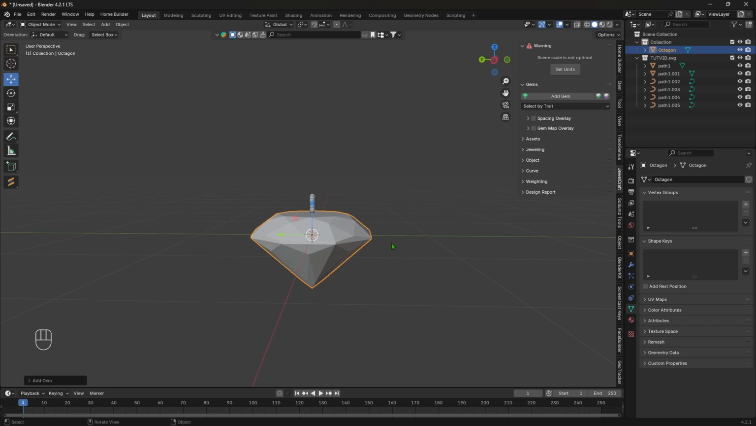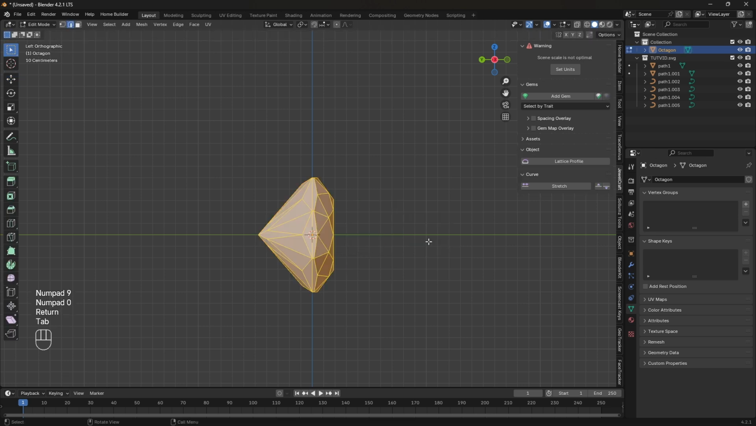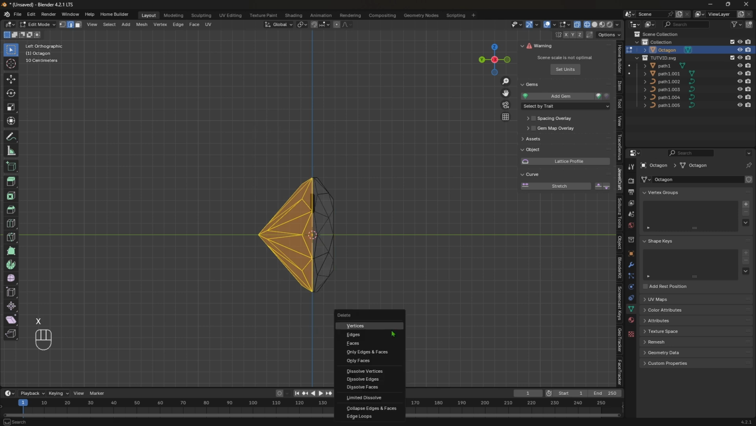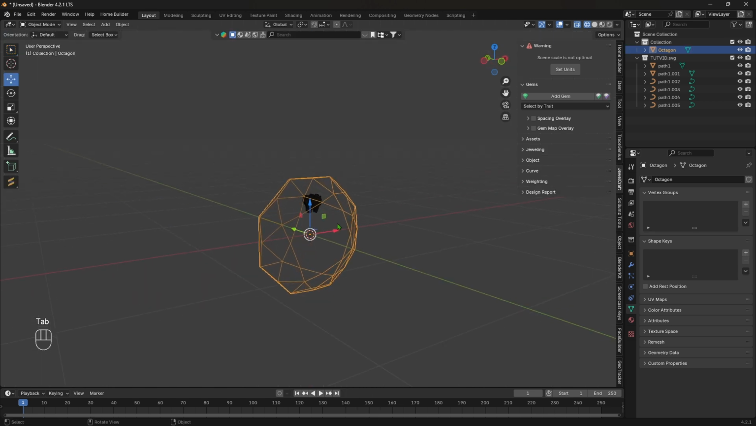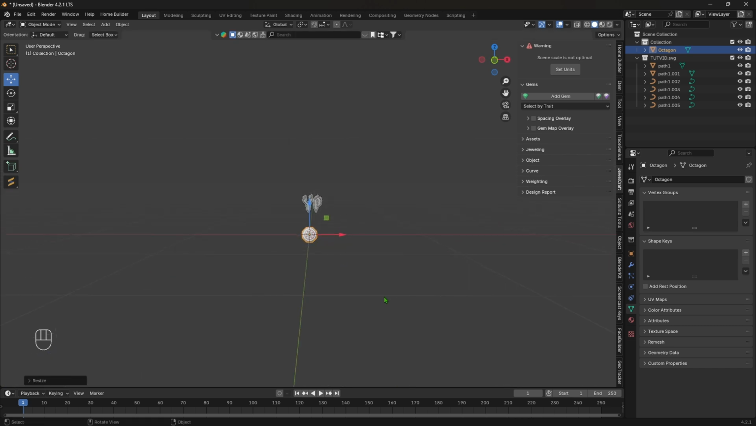What I'm gonna do is chop the bottom half of this diamond off. So I'm gonna rotate it 90 degrees. Edit mode, wireframe mode. Select the bottom half. X, delete faces. Scale it down. And I showed you this method in our last tutorial video, how to hand place your diamonds. This is how I like doing them.